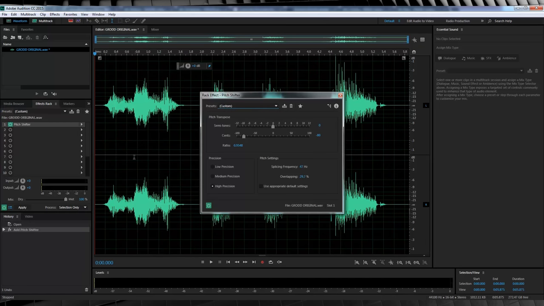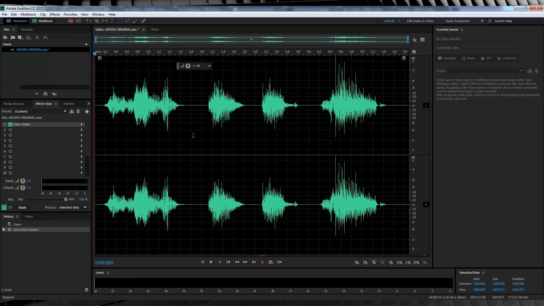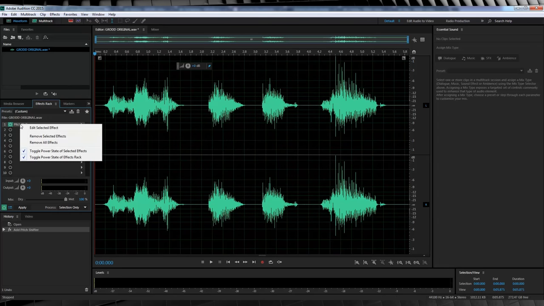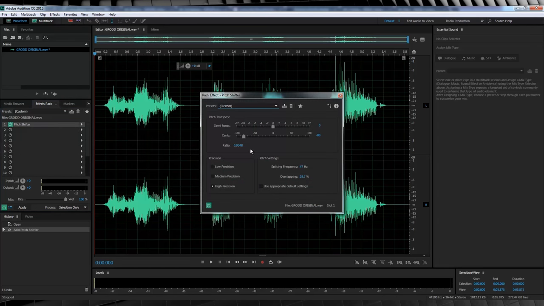Now, if you are on CS6, you aren't going to find the pitch shifter here. You'll have to head up to effects, time and pitch, and select stretch and pitch, and have a play in there. But for us using CC, let's jump on in. First thing I'm gonna do is drop the semitones to -3. And if we have a listen.